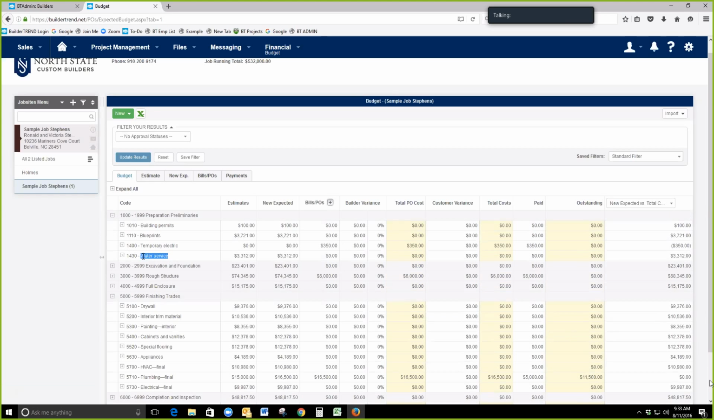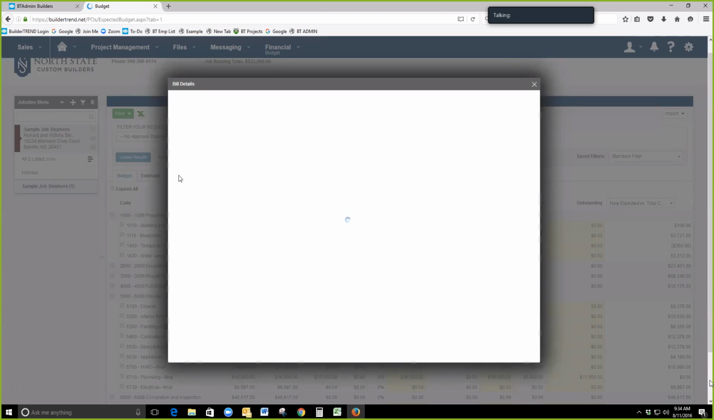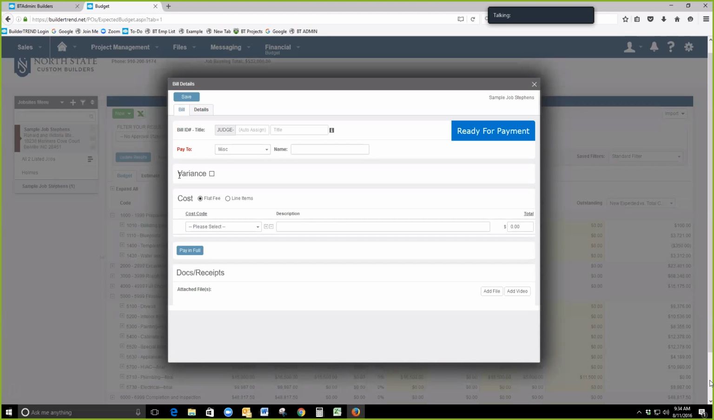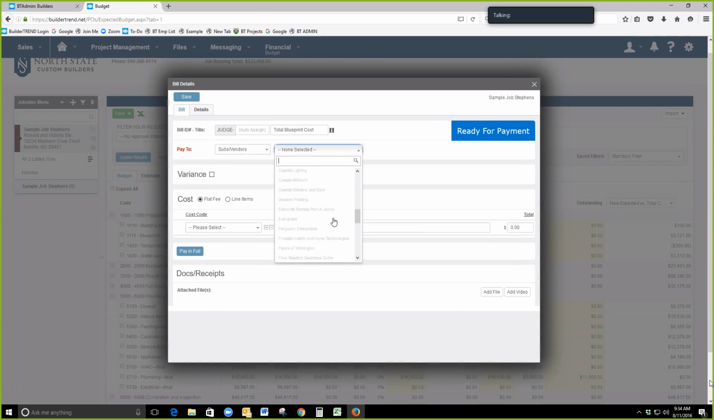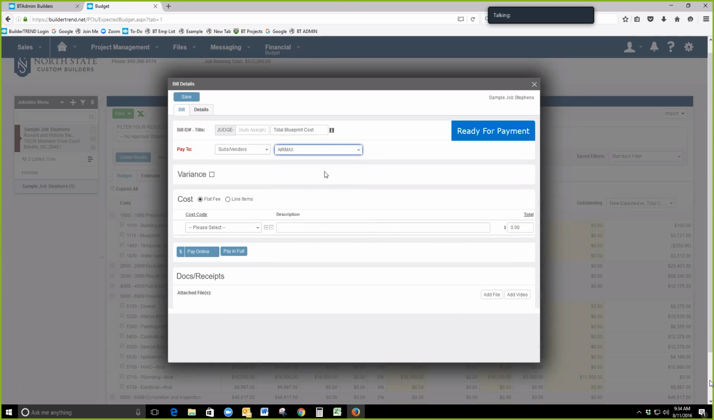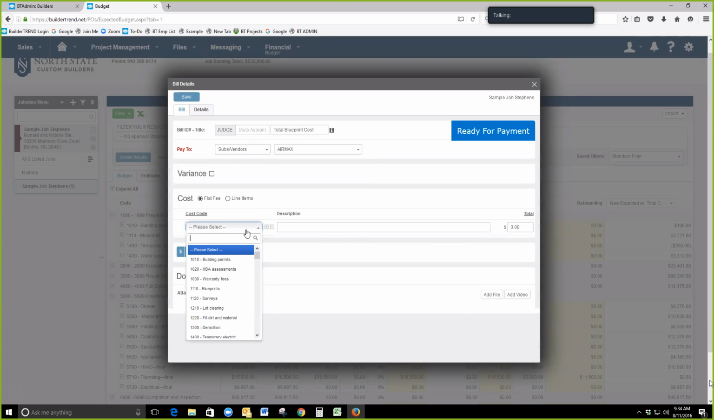So bills are more suited for things like setting up our temporary electric pole, or maybe we're just paying for the blueprints, which is just a service. Or maybe just our permits. Our permits are $100, hypothetically. I'm going to come in and do a new bill, and the bill is designed the same way a purchase order is, except it doesn't have that workflow of approved, work complete, and paid. All we're doing is we're giving it a title, total blueprint cost. We'll assign it to the company that does our blueprints, and I'm just going to assume Airmax does blueprints. We'll find our cost code.